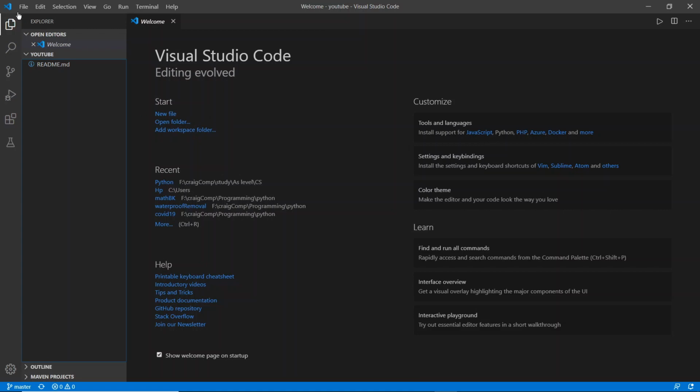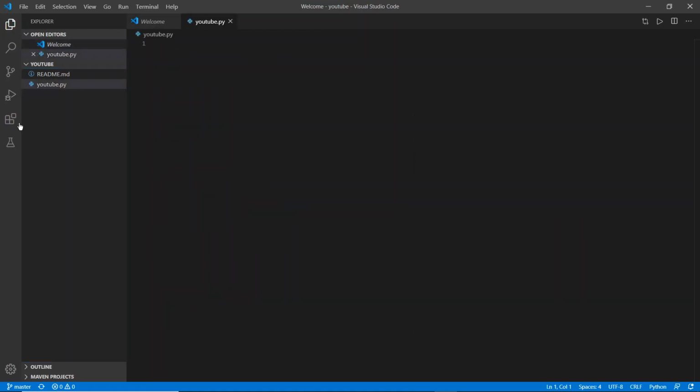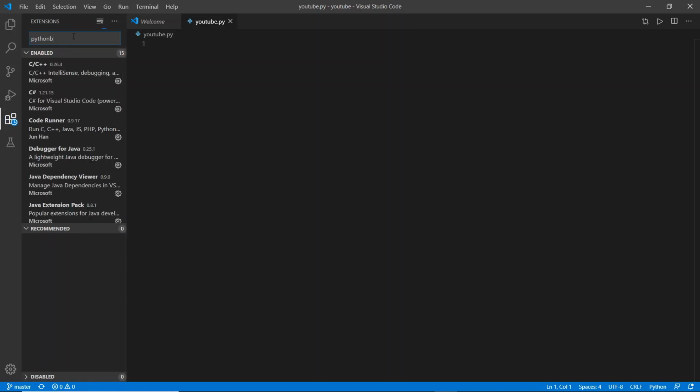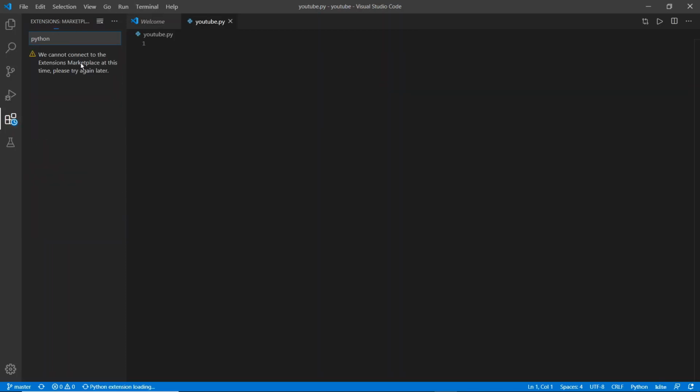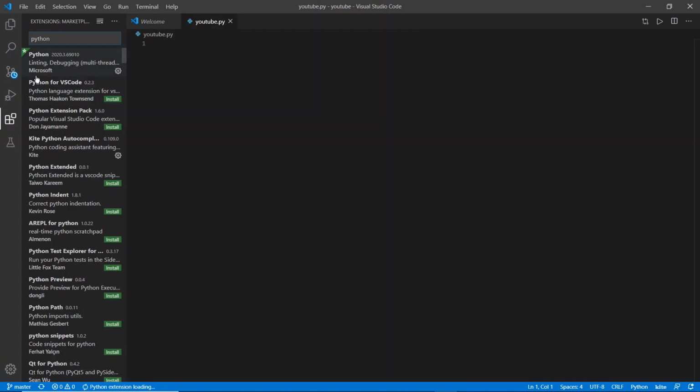And when you're using Visual Studio Code, generally you would have to go to the extensions and download Python. As you can see here, I've already got it installed. It would be recommended for you to download Python. It's required for Visual Studio Code. If you're using IDLE, this is not required.